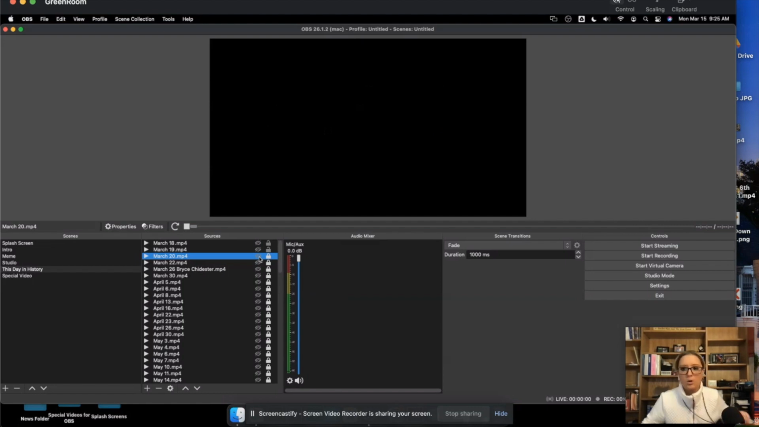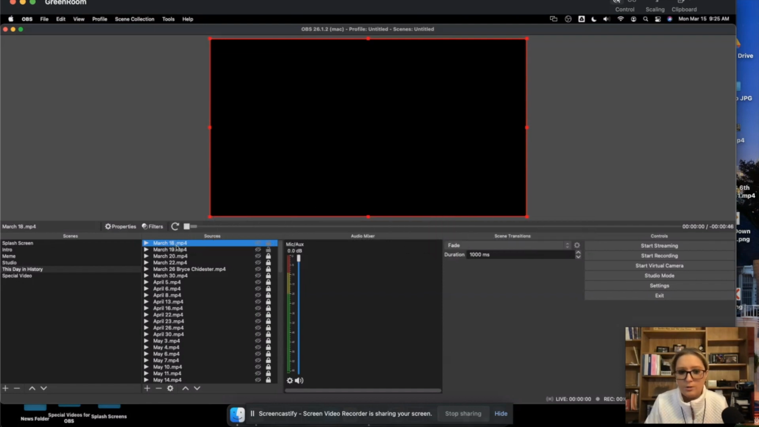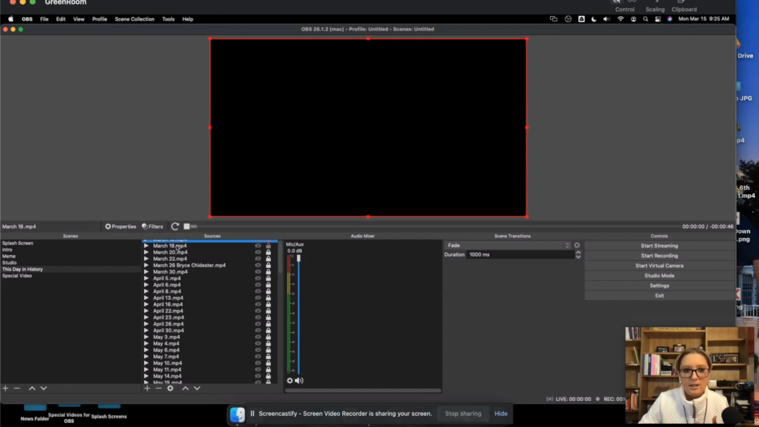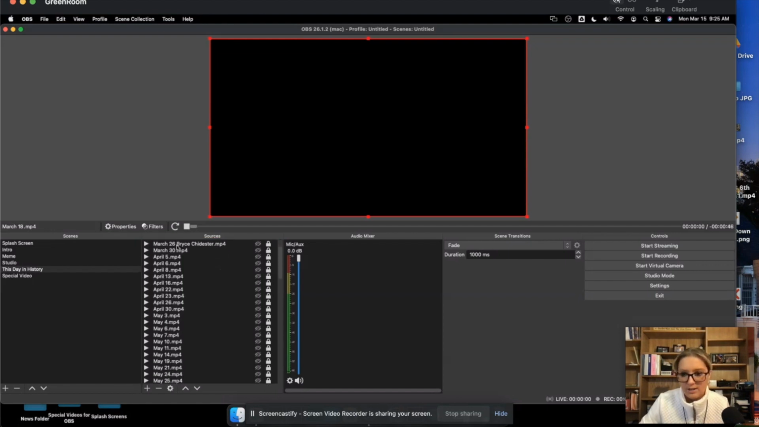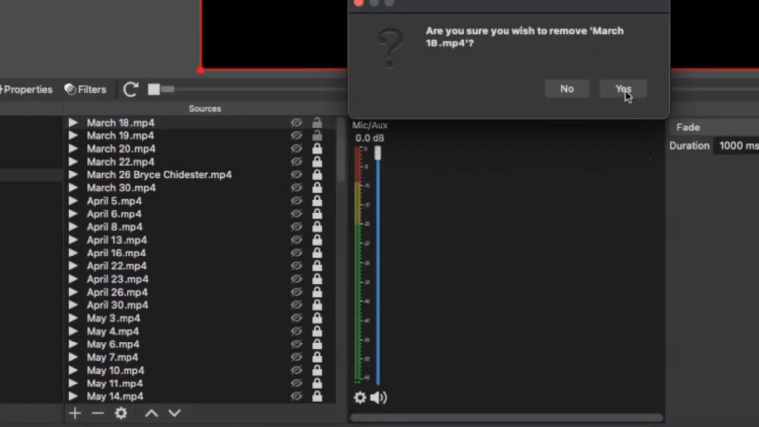So after we record news, what we typically do is we delete the file that we just played for that day. So if we just recorded news for March 18th, we would need to delete that so that way March 19th is on top. So to delete it, all you would do is click on it so it's highlighted in blue, go to the minus sign and remove it.